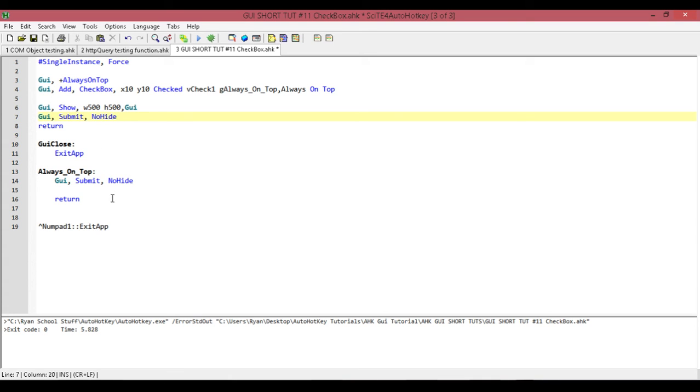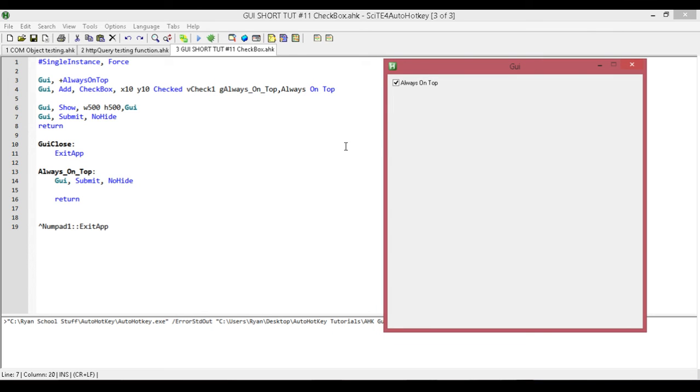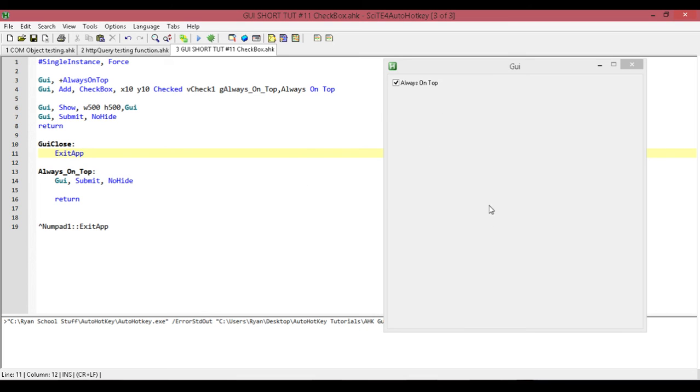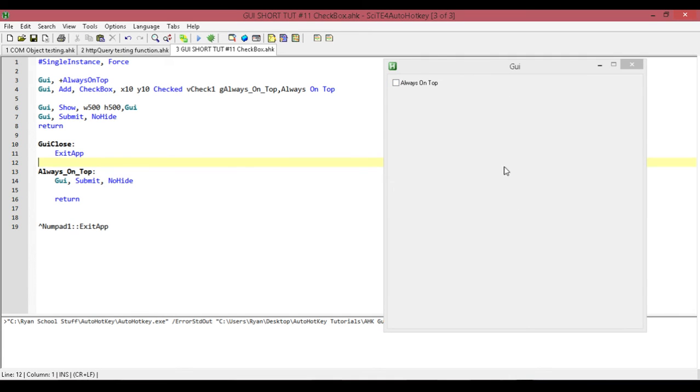Okay, so let's have a look. So we run the script. It starts with the always on top checked, so we can click on this page and our GUI stays up on the surface. Now what we're going to do is make it so that if we uncheck it, when we click on this page, it gets buried underneath our stack. So the first thing we're going to do in here is check the state. We're going to check for those two states. We're going to check if it's checked, and we're going to check if it's not checked.